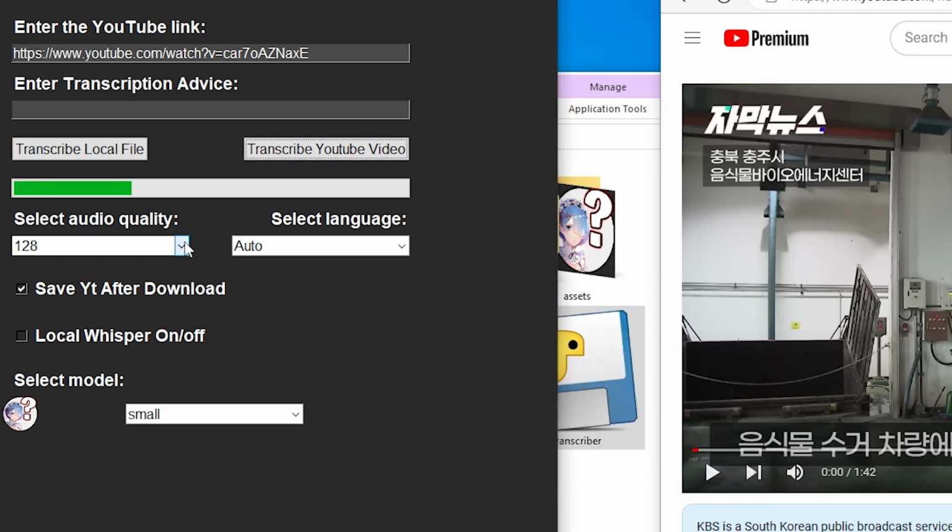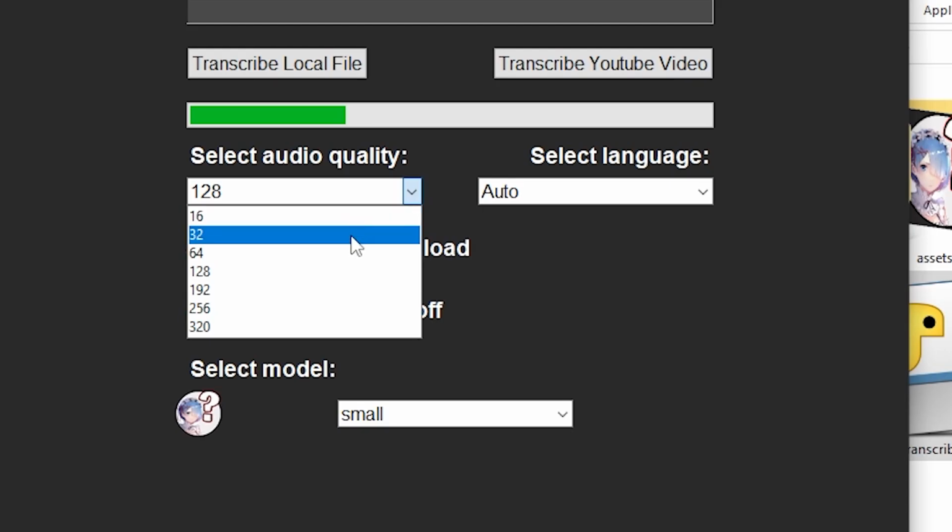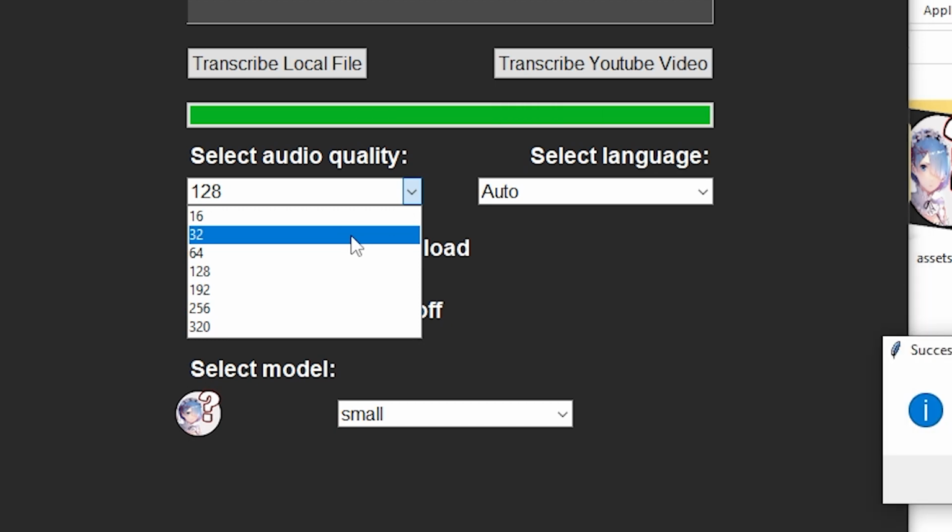While it's transcribing, what does this select audio quality do? Well, if you choose a lower audio quality, the sound file that is sent over to the transcriber is going to be lower quality, meaning it might have a harder time hearing it. Whereas if you send a higher quality sample, the audio is going to be closer to what's from the YouTube video, and it might have a better chance of doing it.